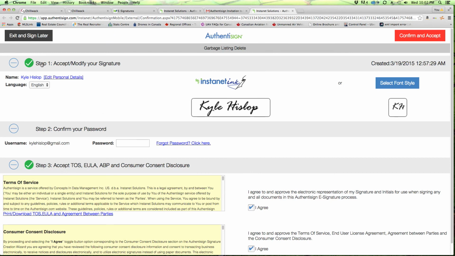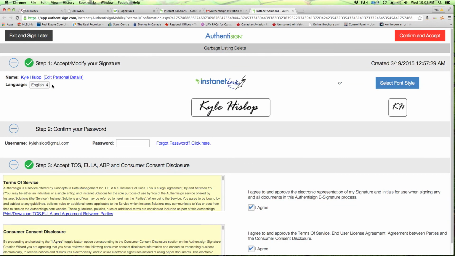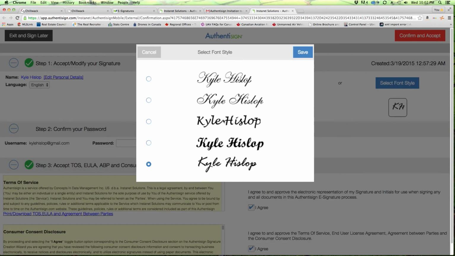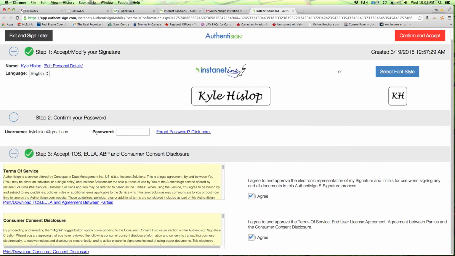First step is to modify your signature, whatever they want to do. You've got a couple of choices for fonts if they're overly picky. Surprisingly, people don't really change this a whole lot. It gives you a sample of the signature and then the initial. But if you want to change it to a couple of other fonts, you can do that here and save it, whatever you decide to do. And then they're going to pick a password. And then obviously they're going to accept and agree to the terms of this service by checking off, I agree, I agree.